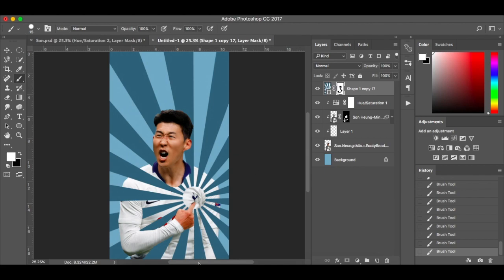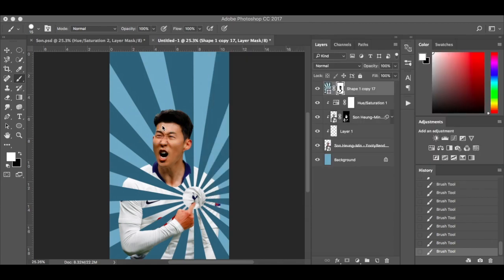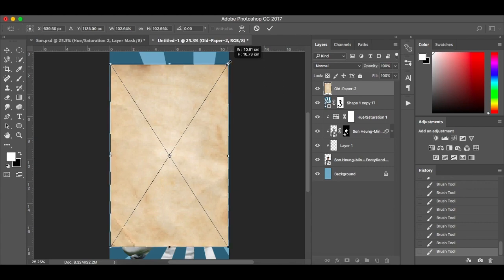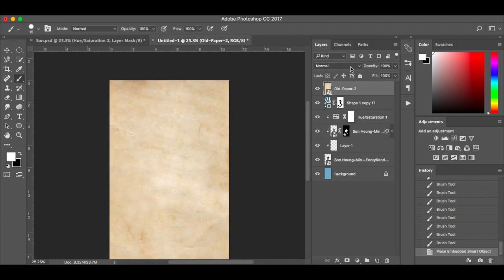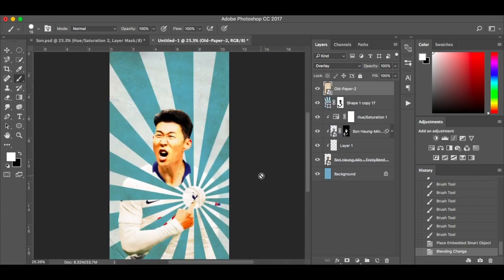Okay, next thing, I've got this old paper texture. I'll hopefully try and find that and link it in. As you drop it in, make sure you've got the top level highlighted, so it comes out on top. I'm going to hold Shift and Alt, and it's just going to grow a little bit above. And I'm going to make sure it's on overlay. So it's gone to this horrible bright colour, however, all will be better.